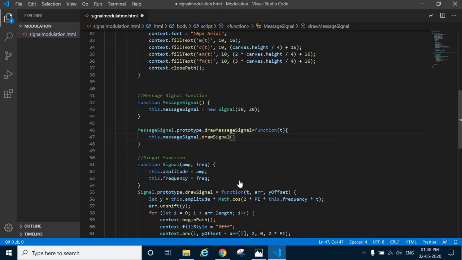So the time interval will be t, then we have another parameter called array. Since it is message signal, we'll pass the message y position array, then the offset. For the message signal, the offset will be whatever the quarter height we are having. So it will be like canvas height divided by 4. Then from this height I want the center location, so again we'll subtract the half of that.